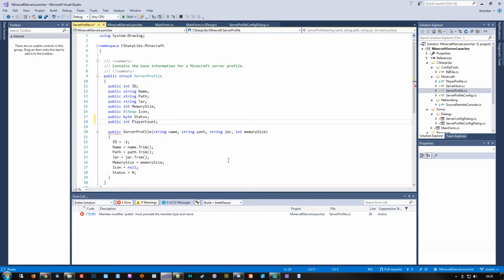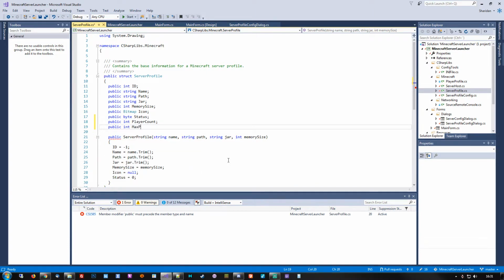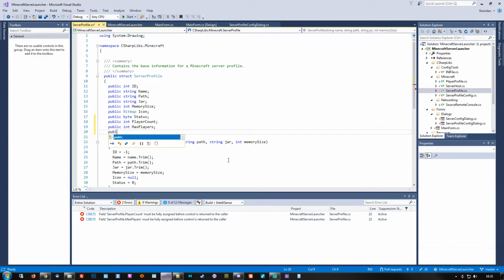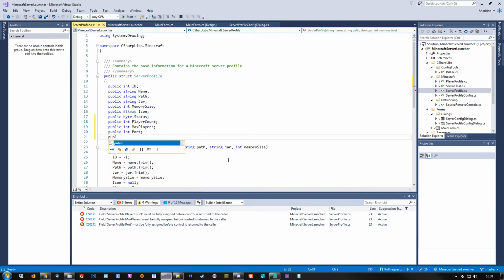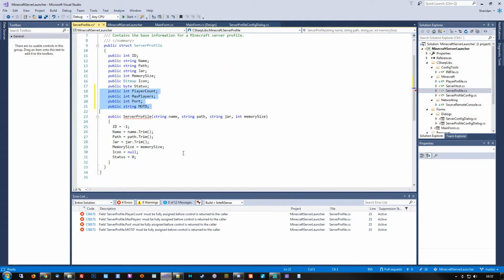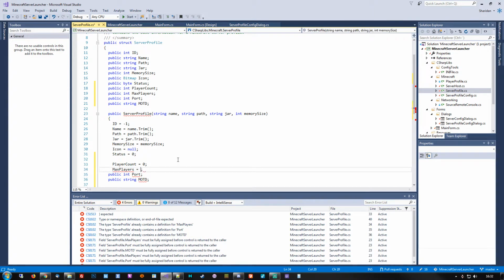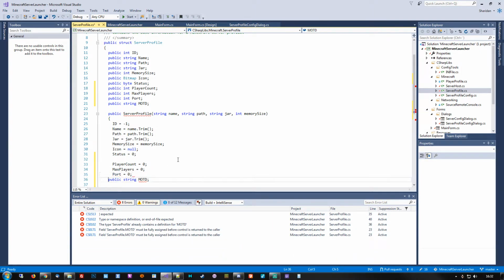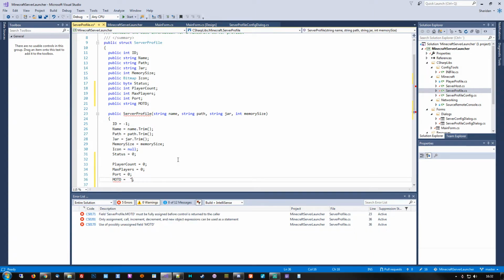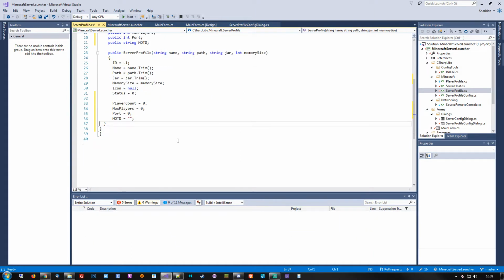Player count, and we'll add max players. We'll add the port number, and finally we'll add the message of the day. There we go. And now it's complaining that these are not initialized, so we'll go put those in. Player count equals 0. Player max equals 0. Port equals 0, and we'll set this to just be empty. There we go. Okay, problem solved.